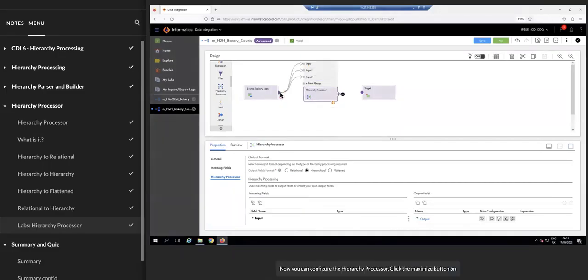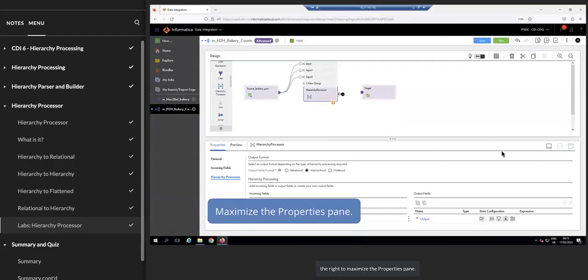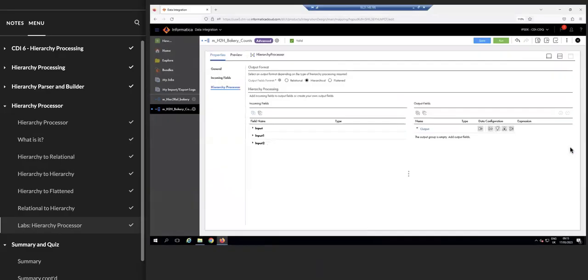Now you can configure the hierarchy processor. Click the Maximize button on the right to maximize the Properties pane. You see the three input groups on the left. Click the Expand All icon to expand them.